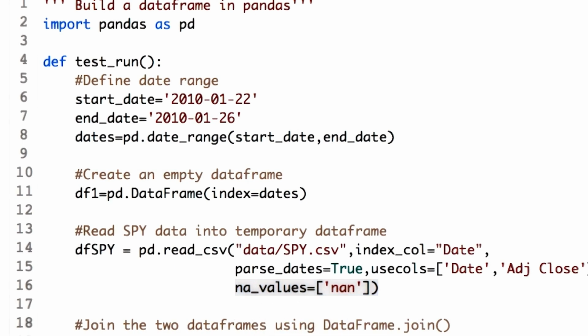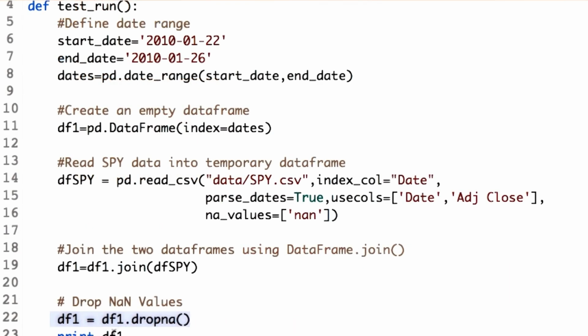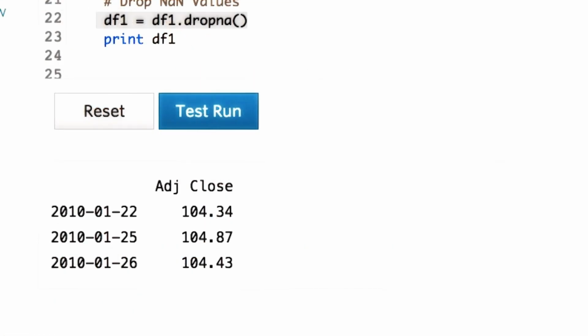One last step. We just want the dates on which SPY traded, so we can add more stocks based on these dates. Let's drop the rows where SPY is NaN. For this, we use the dropna function. df1.dropna will drop all the rows which have NaN values for the SPY. Let's go ahead and print this. Now we have built a clean data frame filled with SPY data using a selected date range and keeping only the dates that SPY traded on.